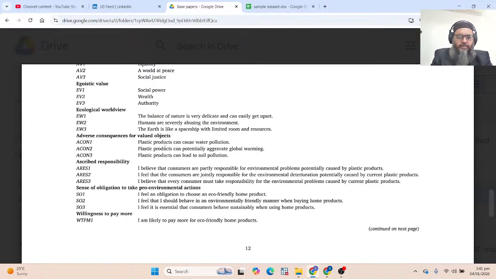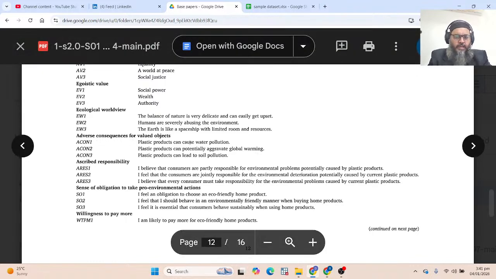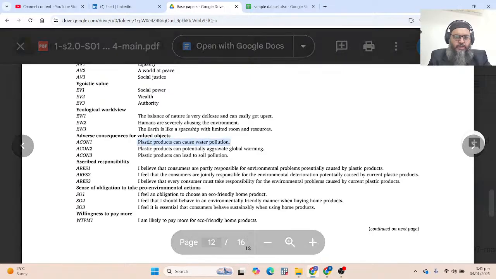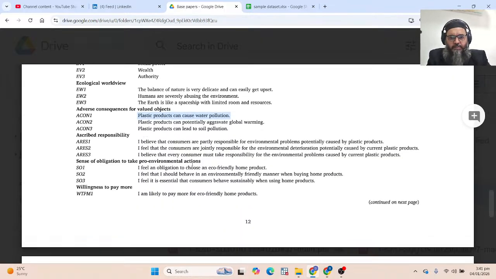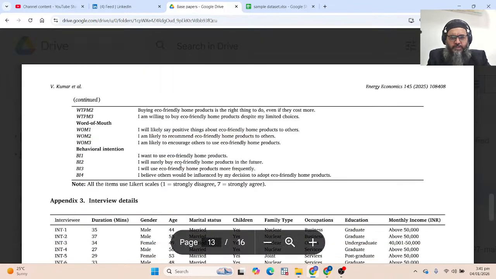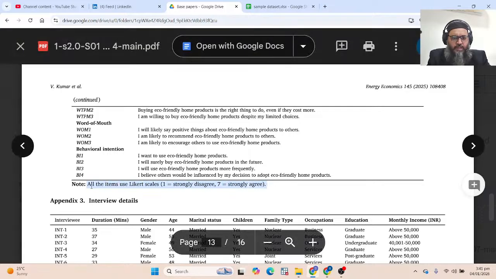These are the items. For example, they ask the respondent a question: plastic products can cause water pollution. And how do the respondents respond to these questions? There would be 5 or 7 options. These are the options. All the items use Likert scales. One means strongly disagree, and 7 means strongly agree.